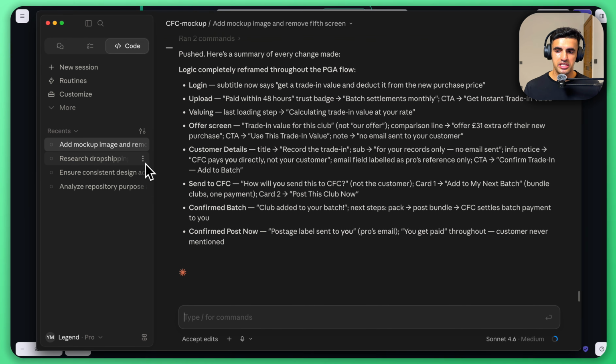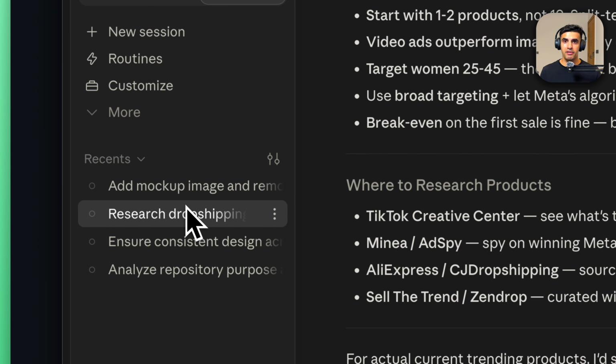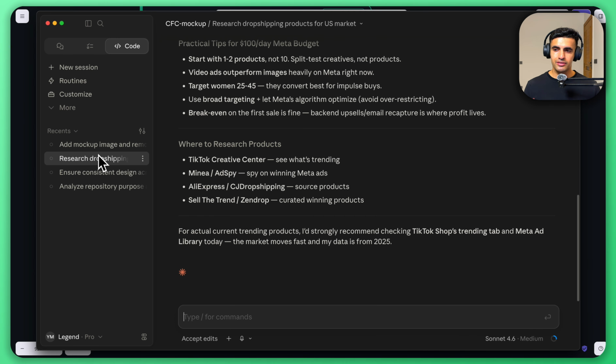And obviously, if you want to research things with Claude Code, that's also excellent. Here you can see I was researching dropshipping for e-com. So Claude with their app is also excellent, and I feel like they're going to keep on adding a lot of different functionality in it, so it's going to become really good.